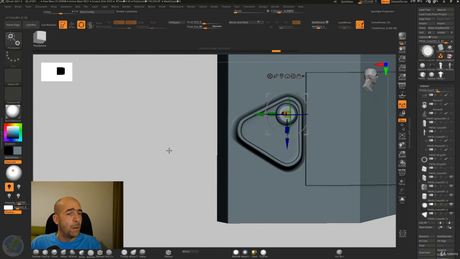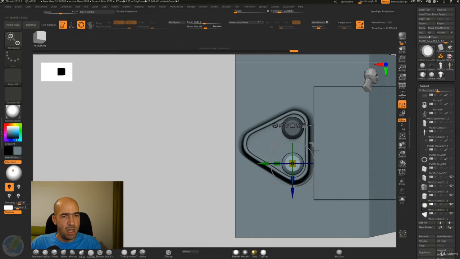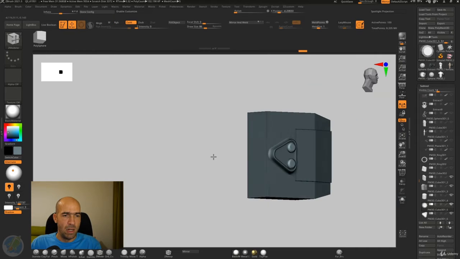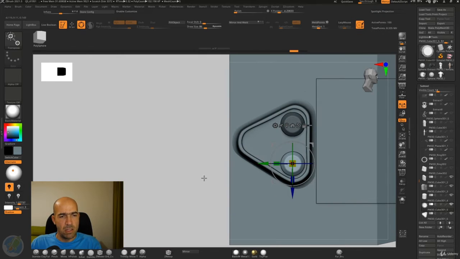Okay, so I will disable the mask by control dragging around the object, and then I'll do those 2. Let me see if I should do a third one. But why not? Let's do a third one. Third one here.